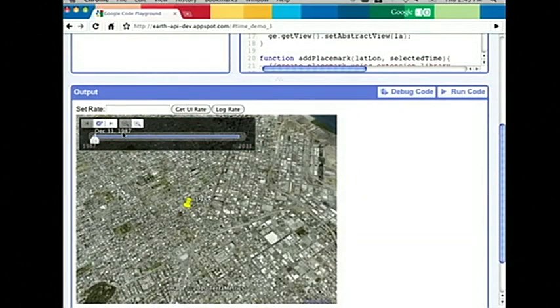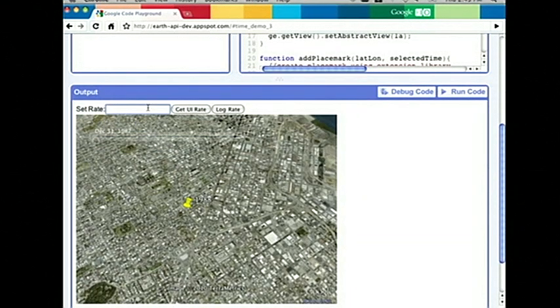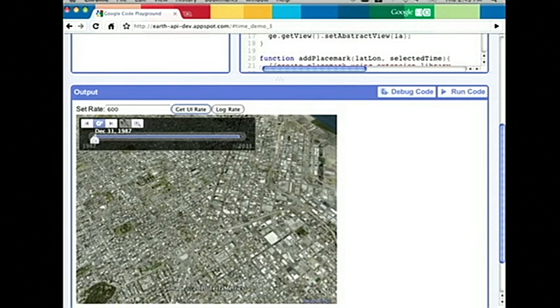Demo 3. Same simple placemarks that we had before. I can go ahead and set the rate to 600. It should move very, very slowly. You almost can't even see it. I'll just start adding some zeros to get it to speed up.